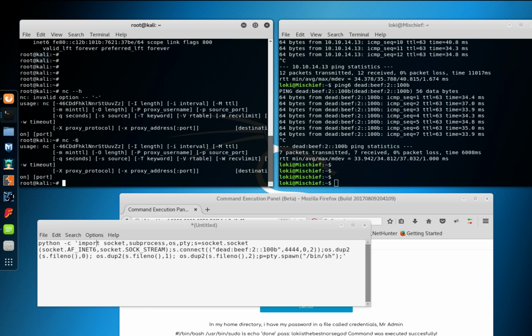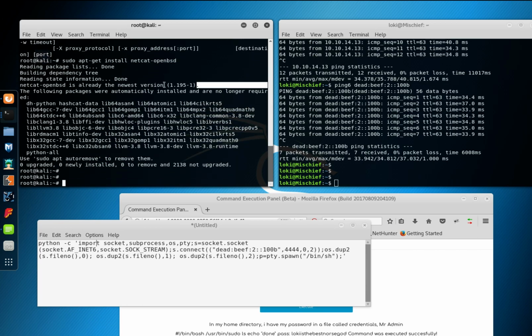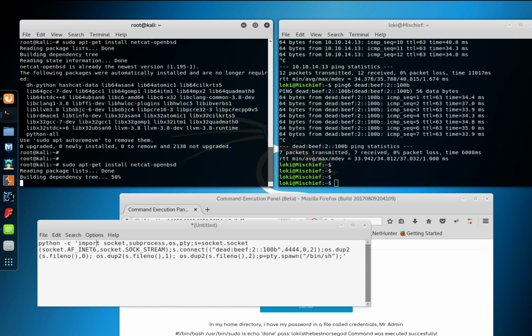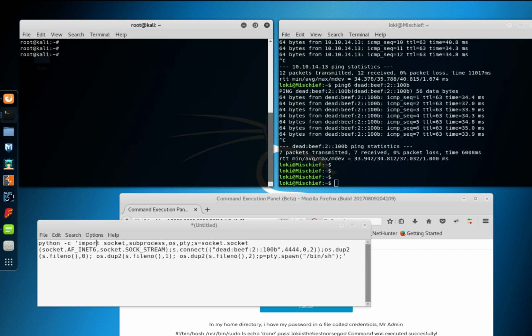So if you're having issues with Netcat and IPv6 is not working, you can do sudo apt-get install netcat-openbsd. I believe that's it. Yes. So yeah, use this command to upgrade your Netcat, because again, my Netcat wasn't working.